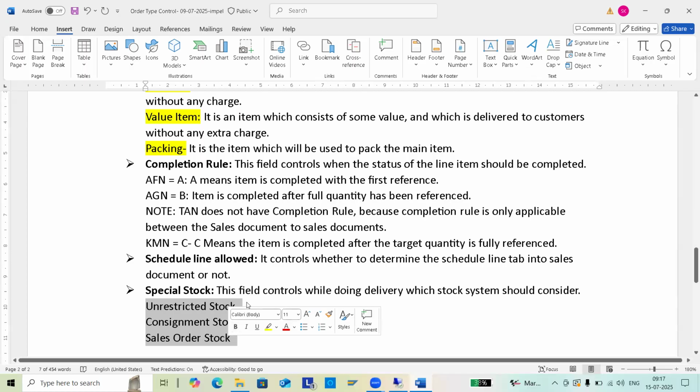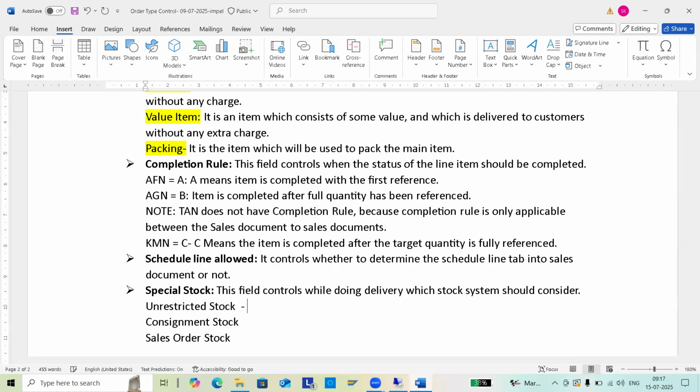See guys, unrestricted stock is the stock, which you may remember we uploaded through the MIGO transaction. Whenever we manufacture, we keep the stocks under this unrestricted stock. Whenever the order comes later and we do the delivery against that order, we'll consider this unrestricted stock. And for unrestricted stock, this field will be blank only.